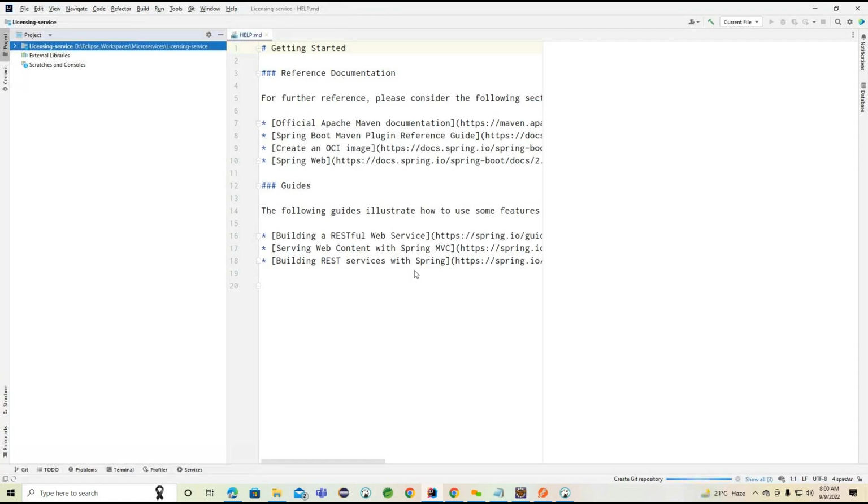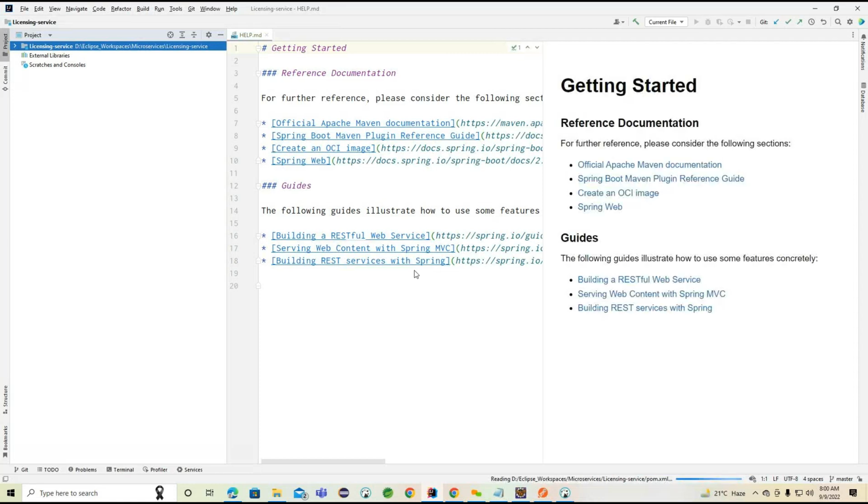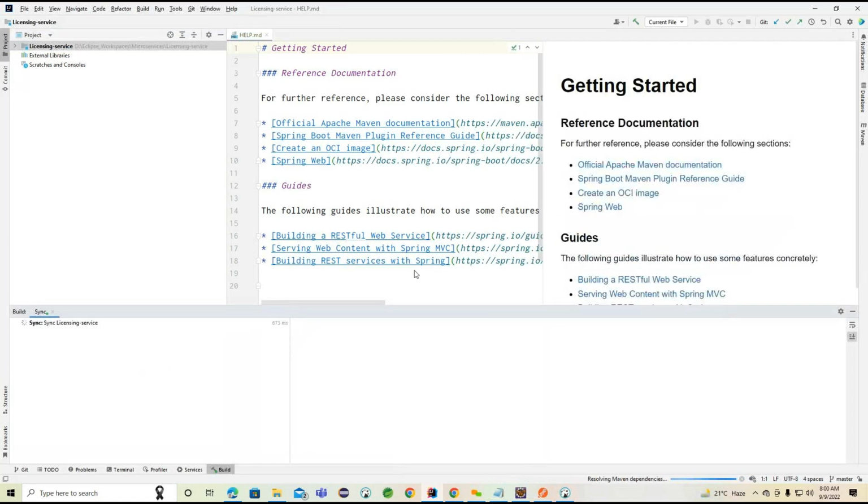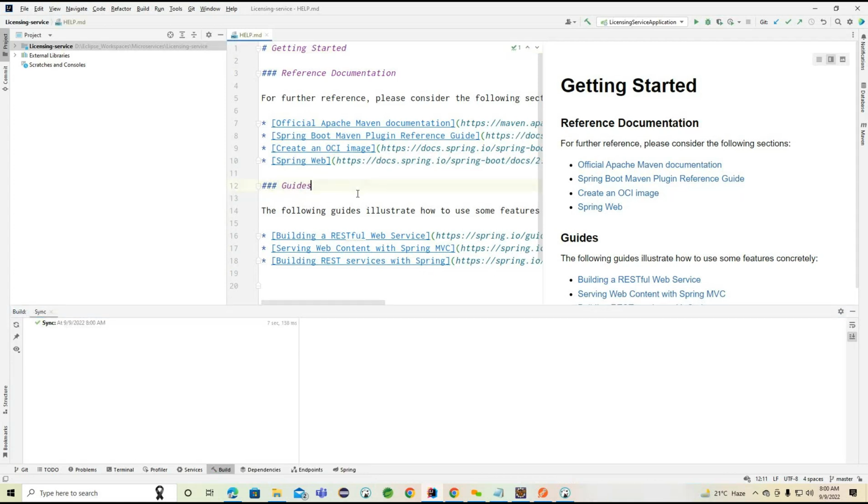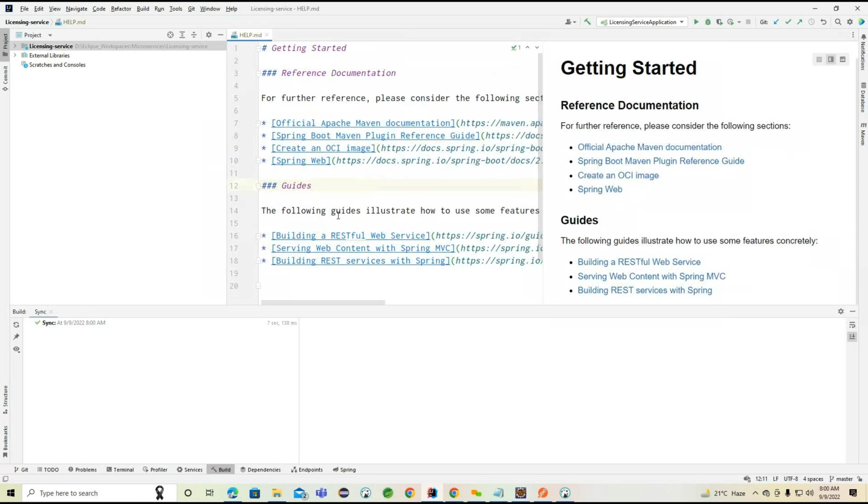It is taking some time to build the application. It's trying to resolve the dependencies here. Okay, the sync is completed. Now what can you do? This is the default information we are getting here. You can see this is provided by IntelliJ IDEA, something like a help.md.